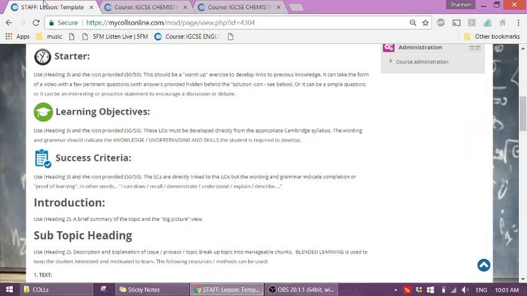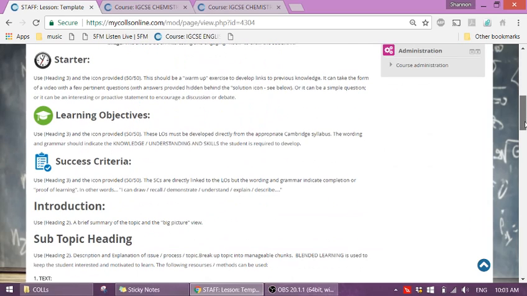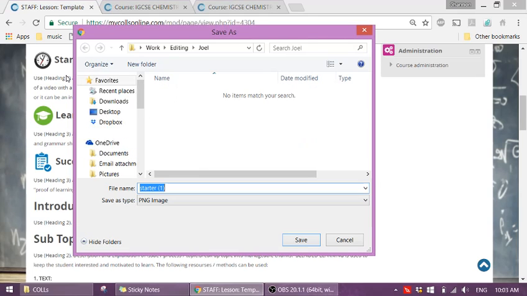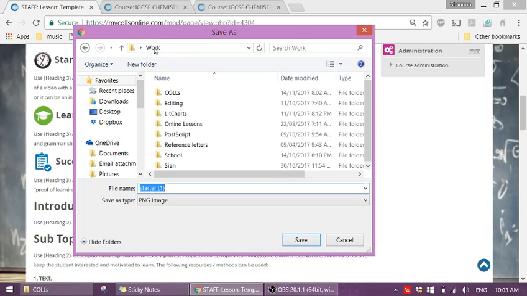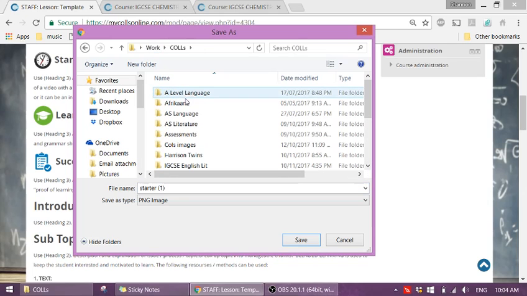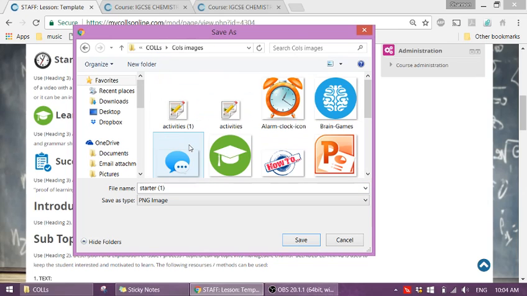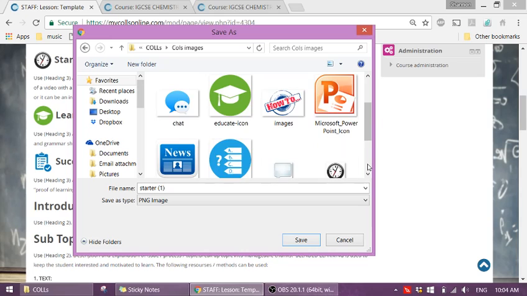All right, so I would say the first thing that you should do is you want to have a folder on your computer that has all of these images easily accessible and available to you. So what you could start by doing is just save all of these different images. I'll show you, I have my little folder in COLLS with all of those COLLS images there.